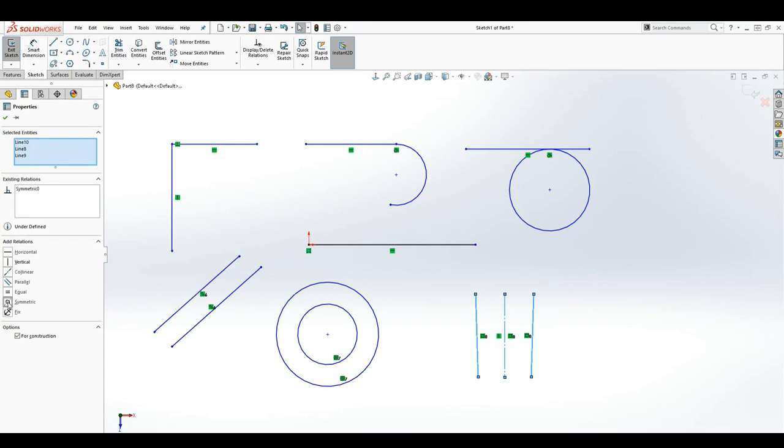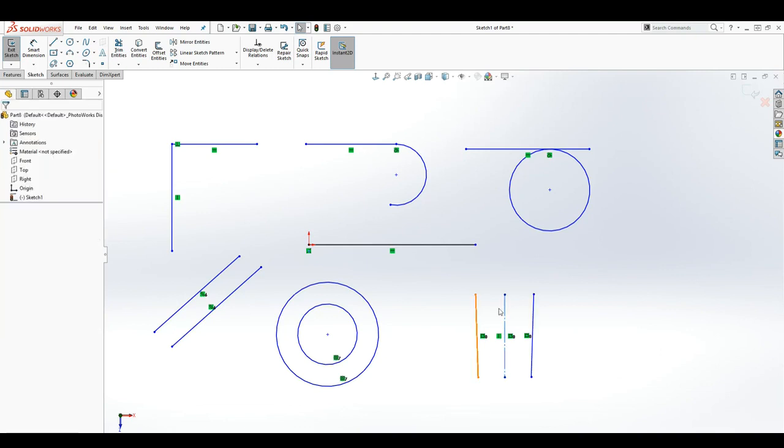So when you click on the symmetric, it makes these two lines symmetric to each other via your center line. So in order to make two objects symmetric to each other, you need a center line, and your center line has to be a construction line or centerline.